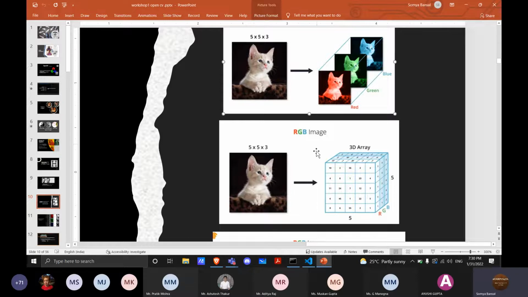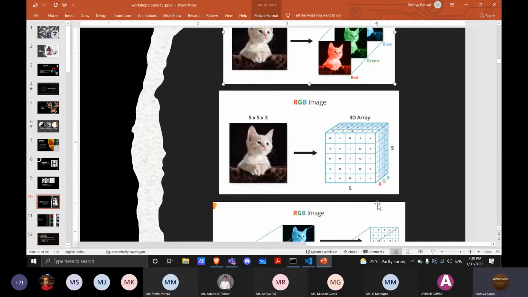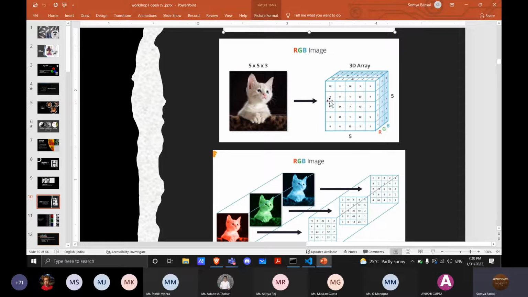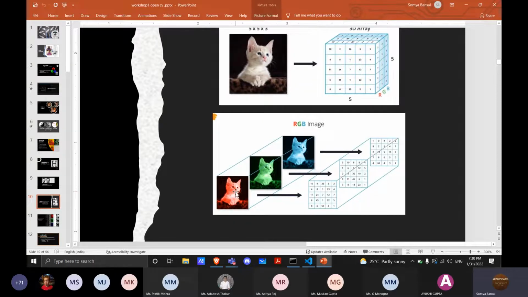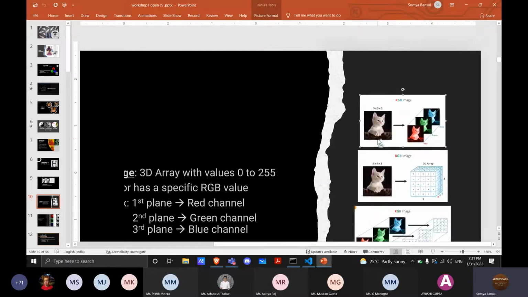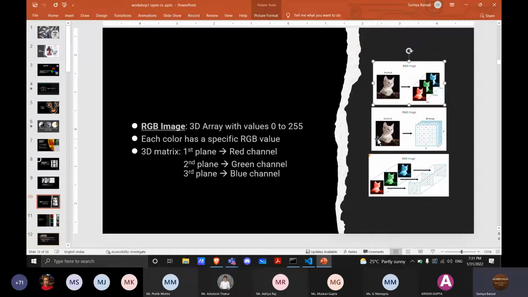So you generate three NumPy arrays, and then place them one after another, and these are your RGB channels. This is your 3D NumPy array. You can see that each channel has a 2D array associated with it, and when you place them one after another, you get your 3D array. Here also the values of pixels are between 0 to 255.